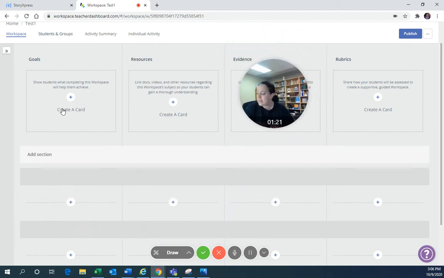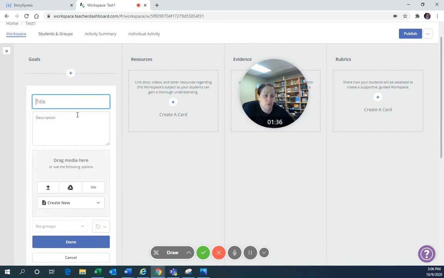So you'll see that when you enter a blank workspace, you'll have all these blank squares within the columns. And here you have the little plus signs that you can click in, and that will create a new card and put it into edit mode. So here I have the card in edit mode. I can put in a title, a description, any of that media or resources I was talking about you can use here, so you can upload from your computer.